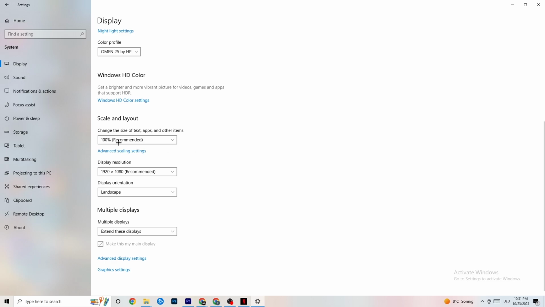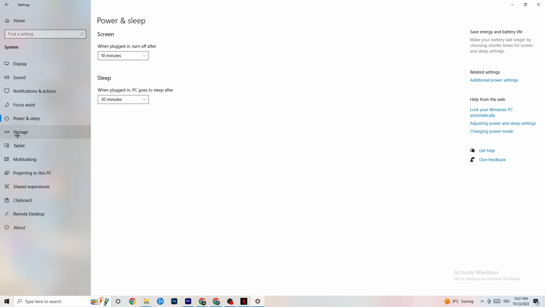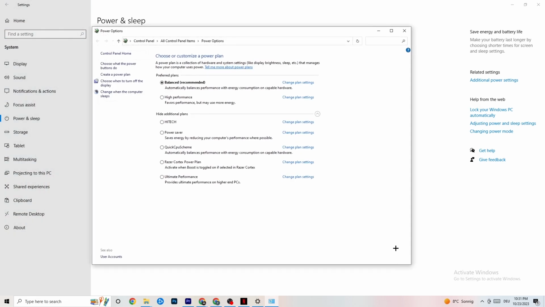Next thing you want to do is go to power and sleep. On the right side, you're going to click on the additional power settings. And now this tab opens up, and as you can see, there is choose your custom power plan. So I'm using balanced, but for some PCs, high performance is better.